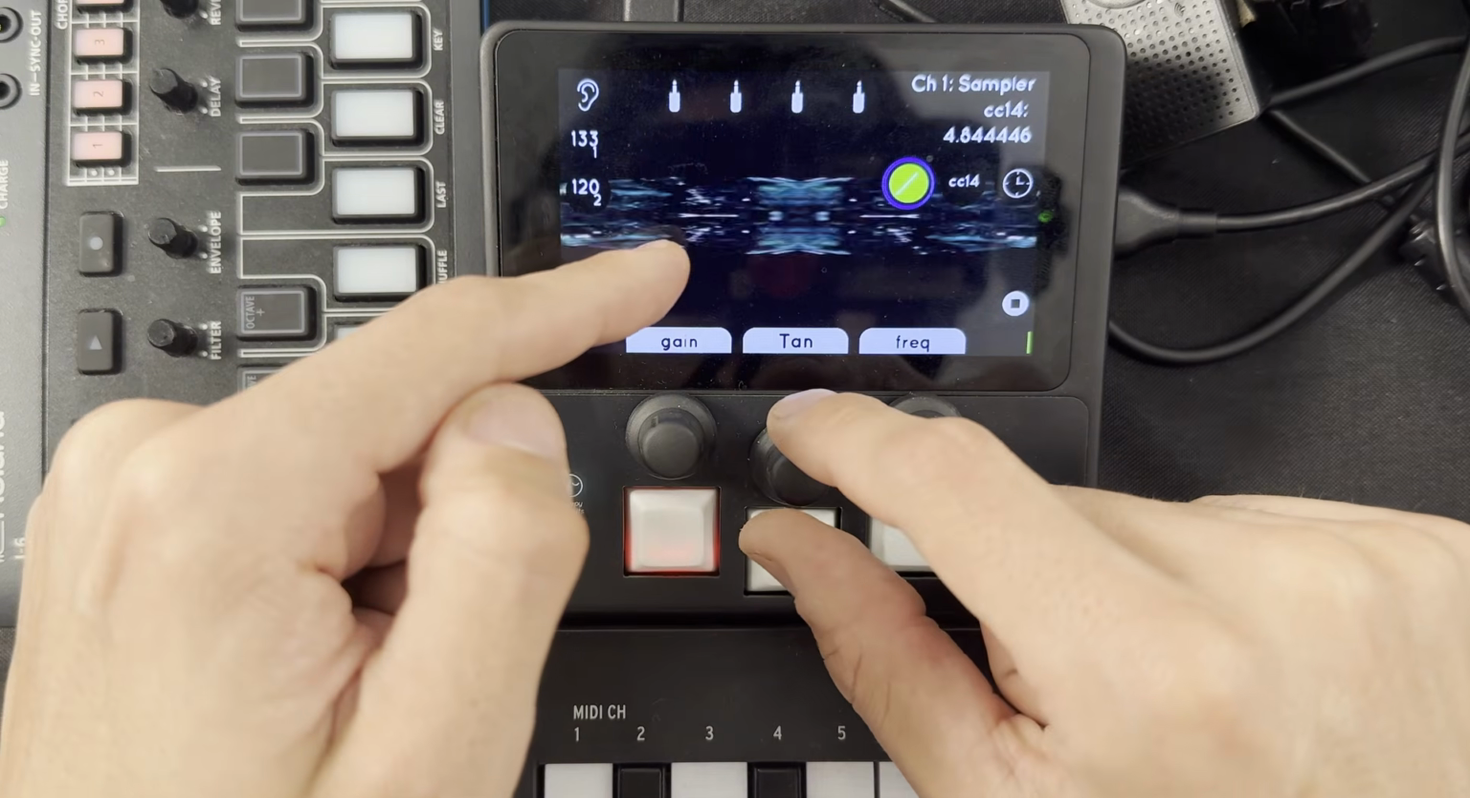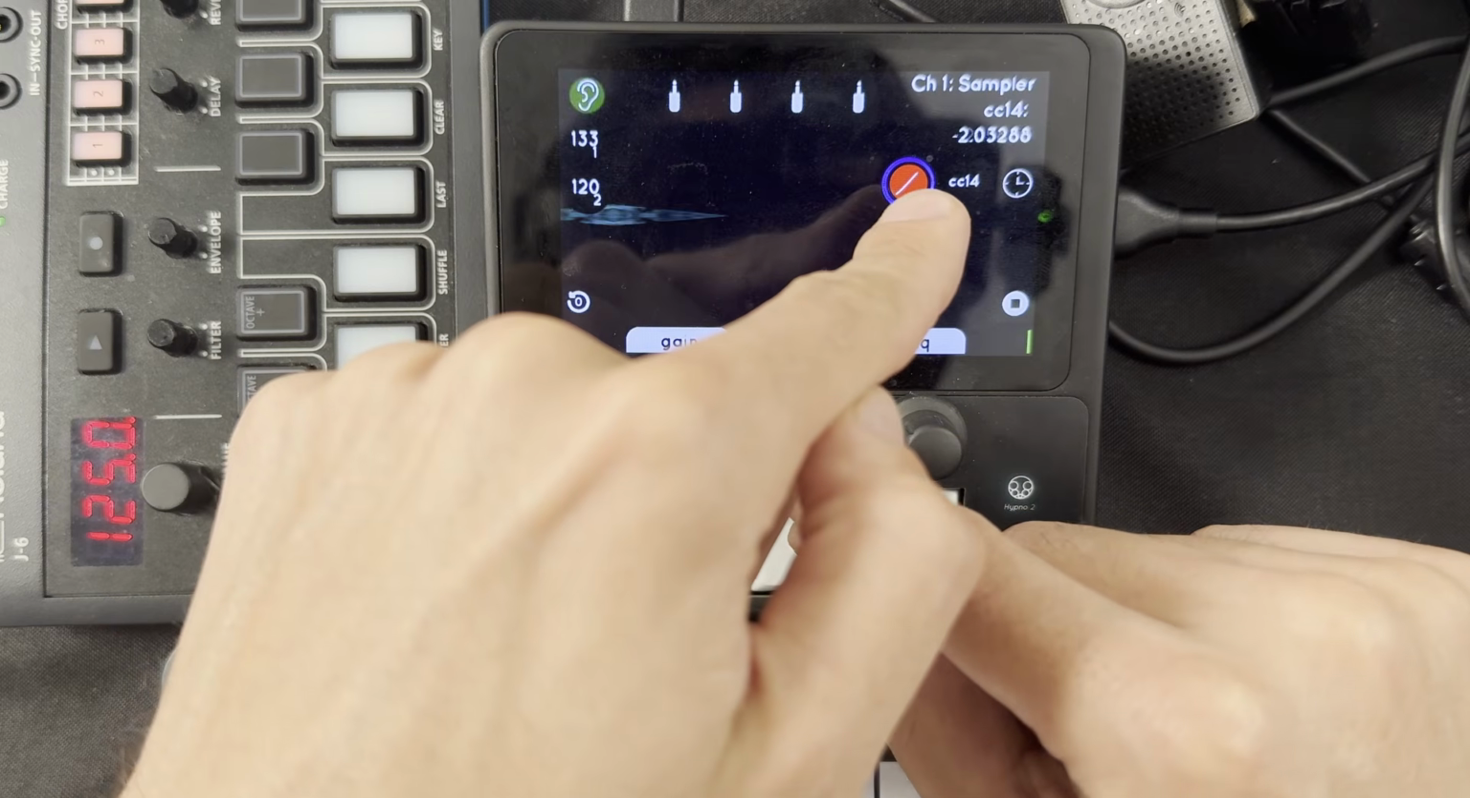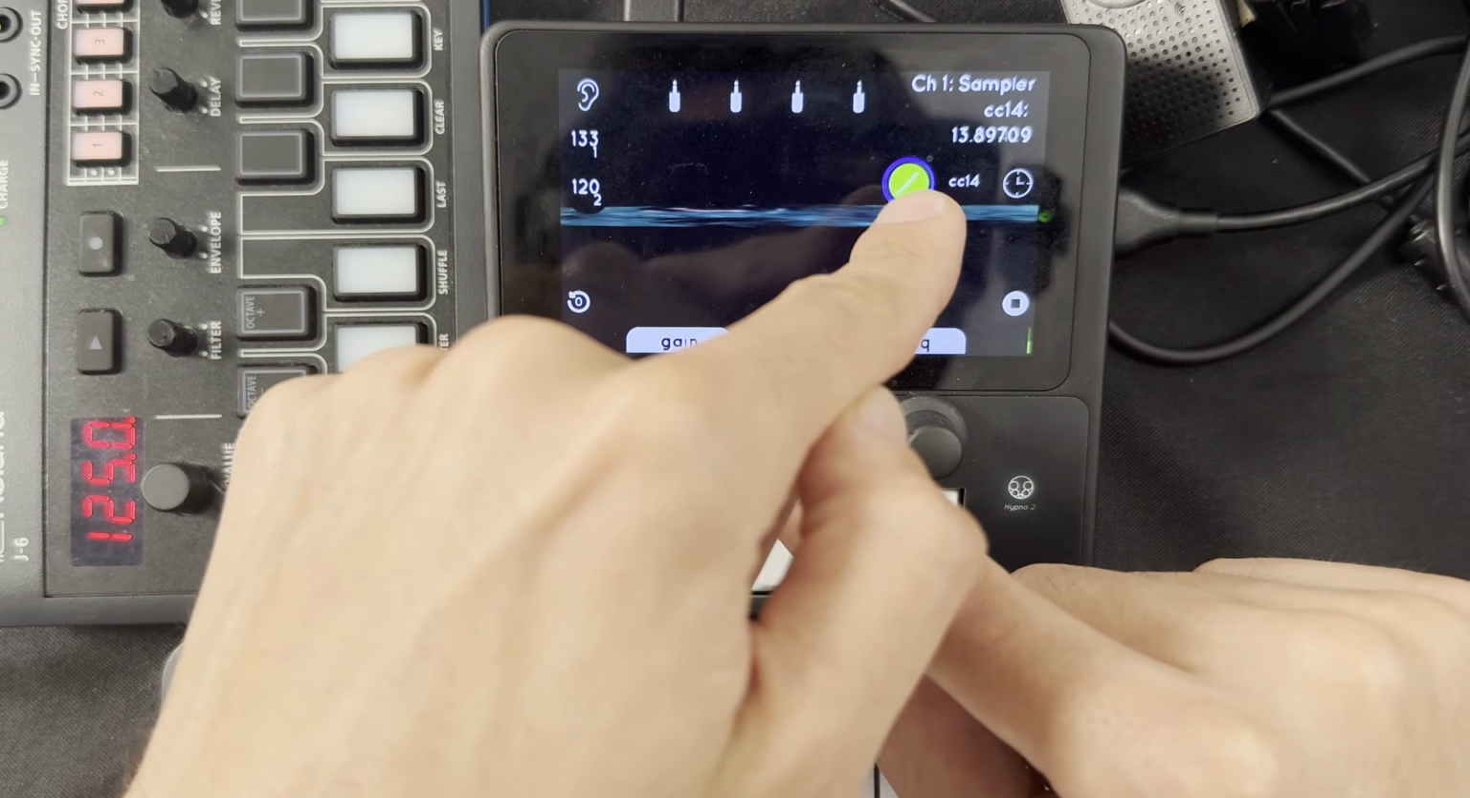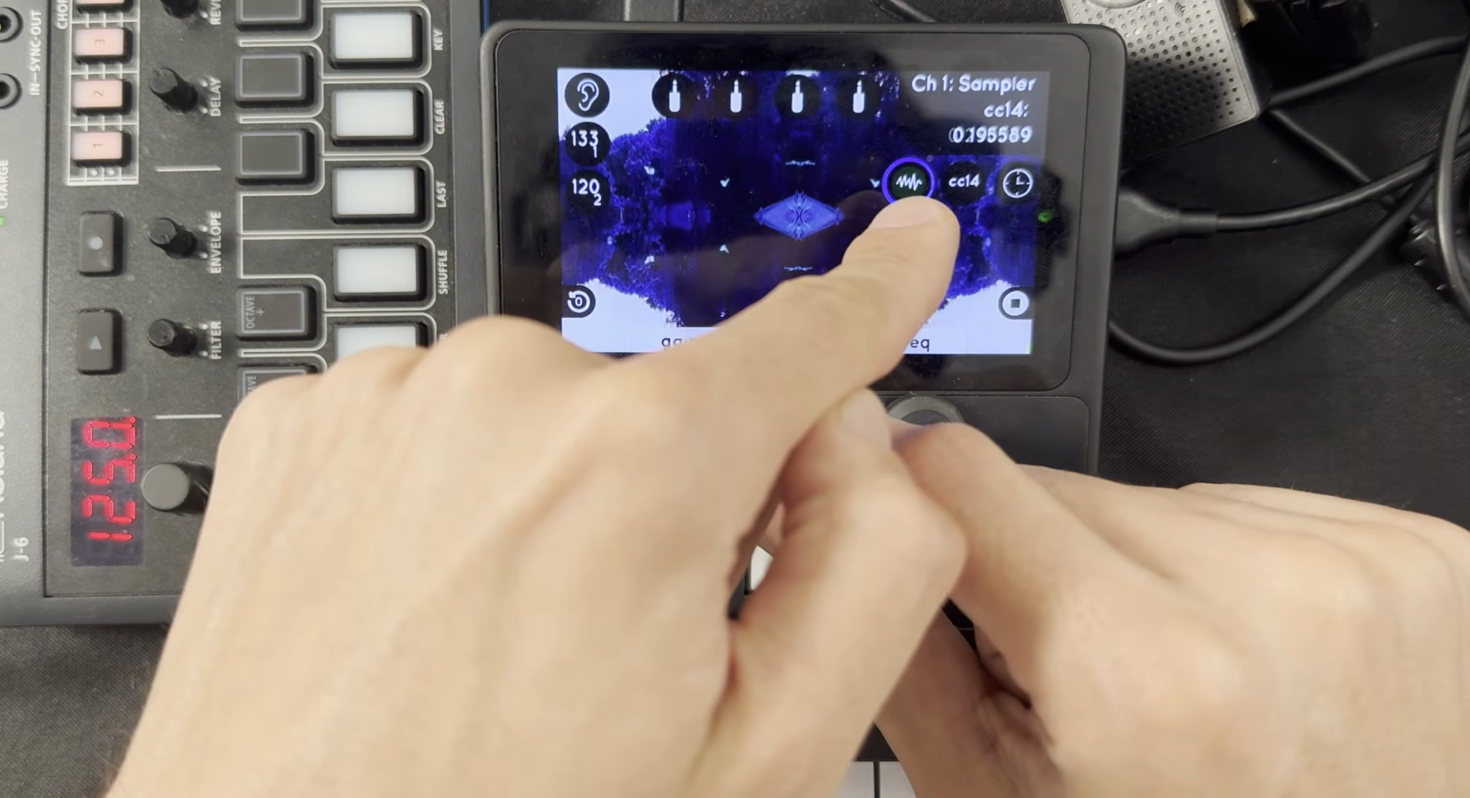As you can see, I'm getting stretched out. You'll see here, this badge represents the built-in modulation. We have a bunch of different shapes in here, which you can explore.